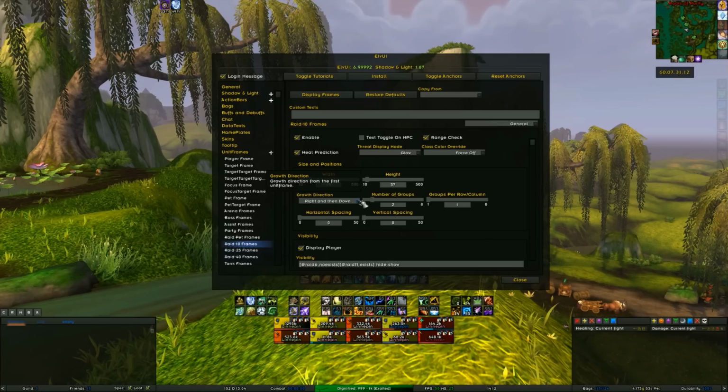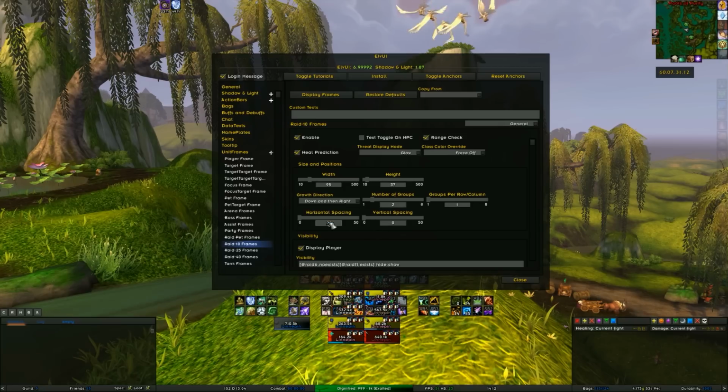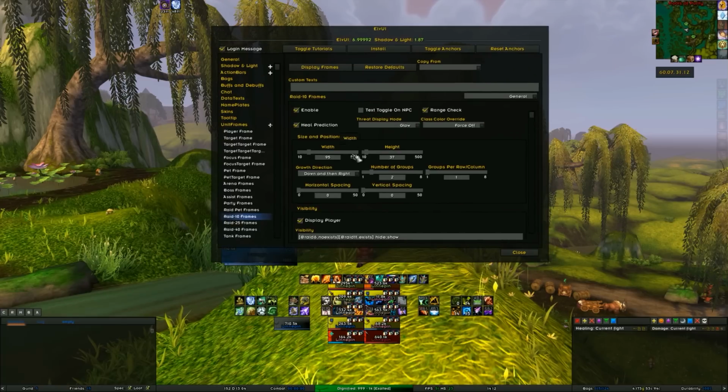If you want to have it vertical, then you do down and then right. That means that it's going to grow down and then make the next group to the right.